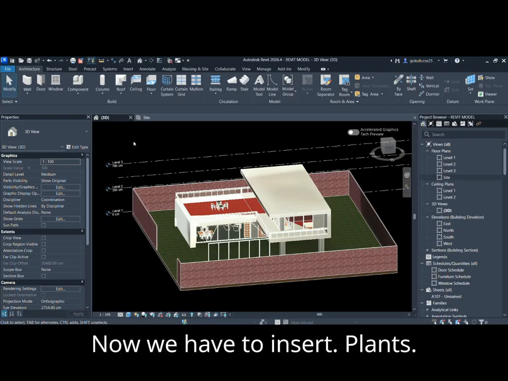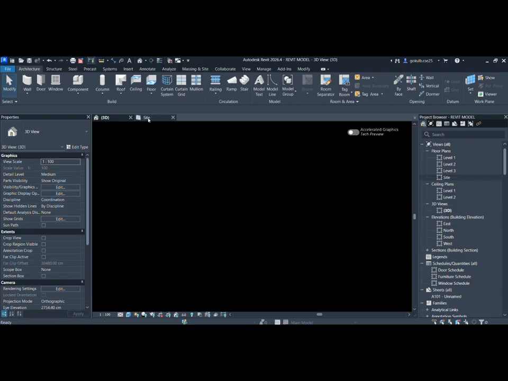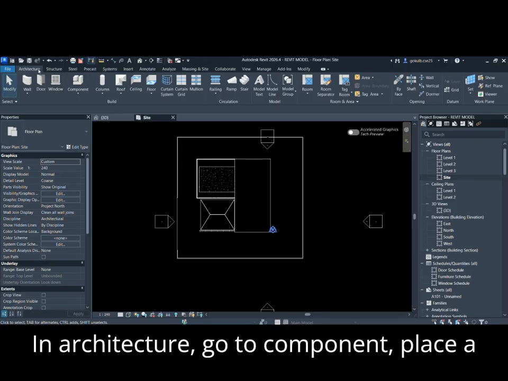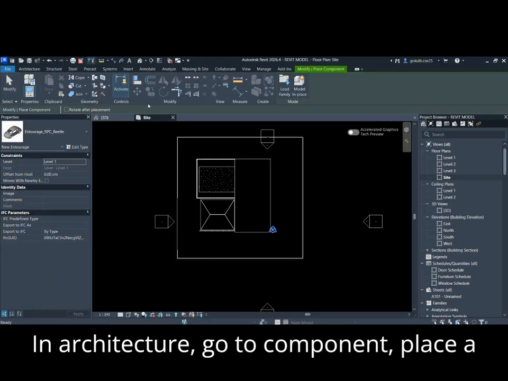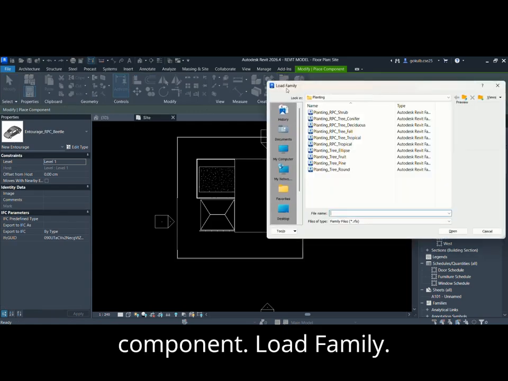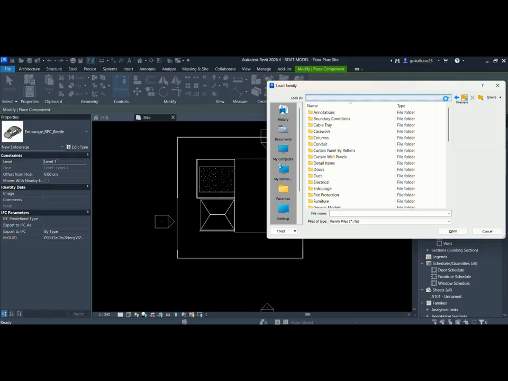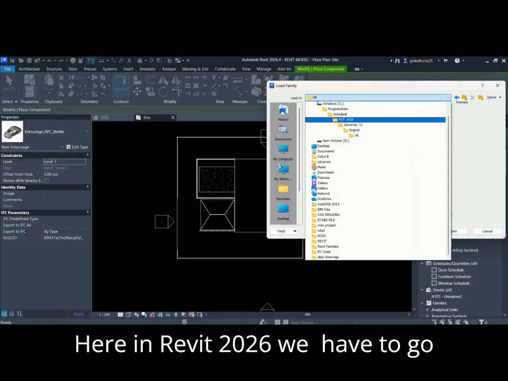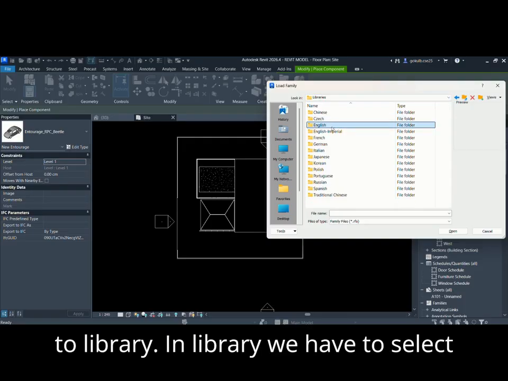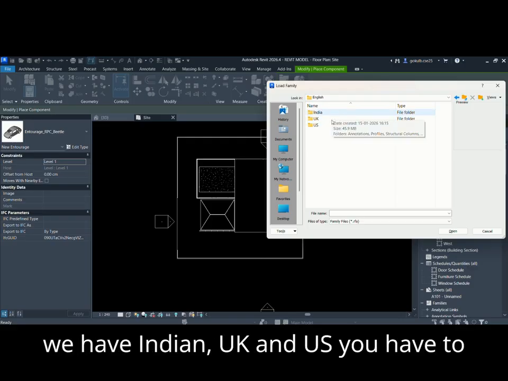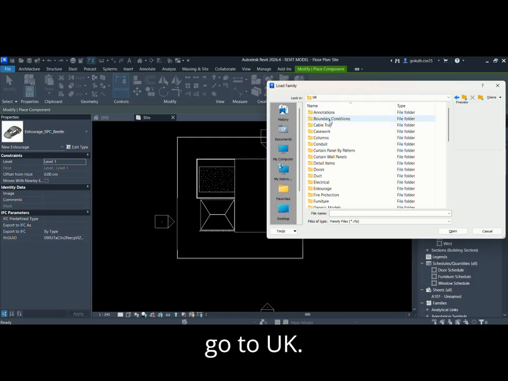Now we have to insert plants. Go to site mode. In architecture, go to component, place a component, load family. Here in Revit 2026, we have to go to library. In library, we have to select English. After selecting English, in that we have Indian, UK and US. We have to go to UK.